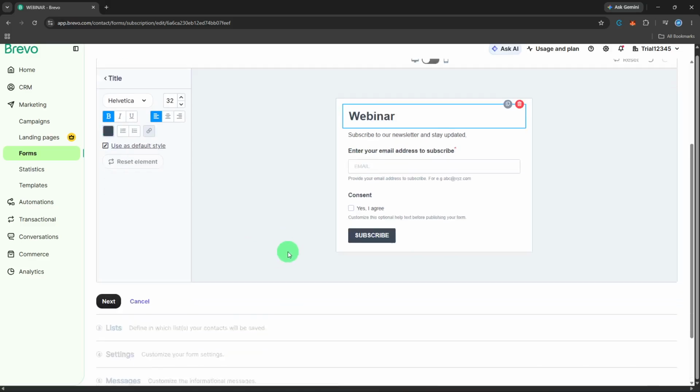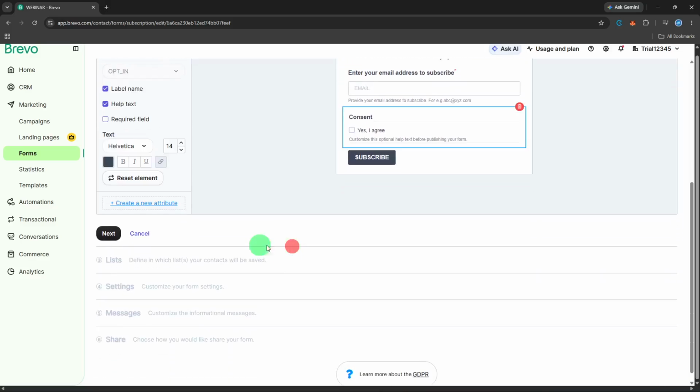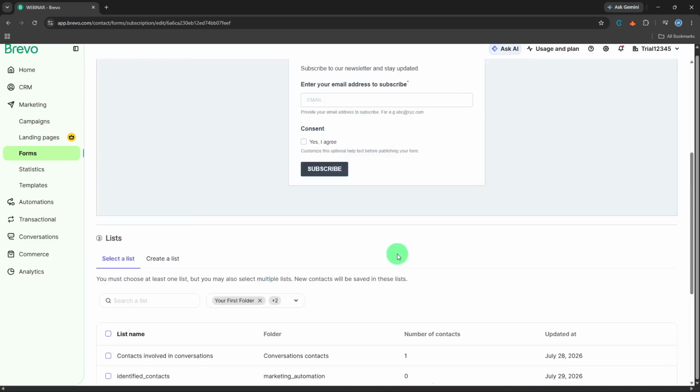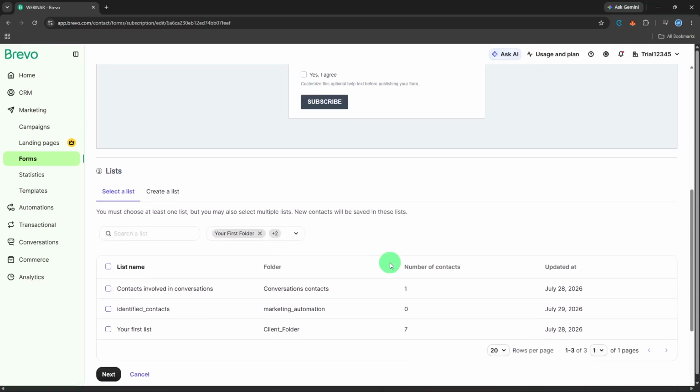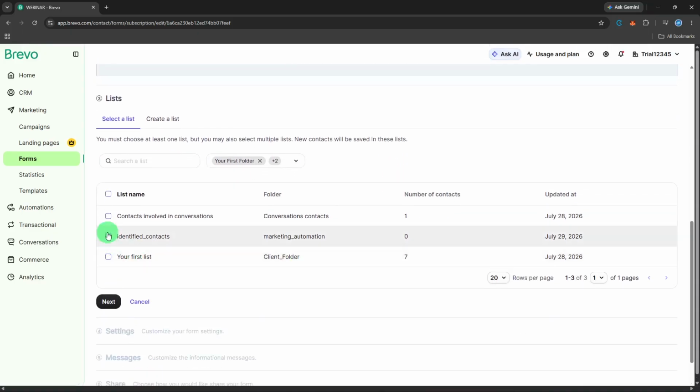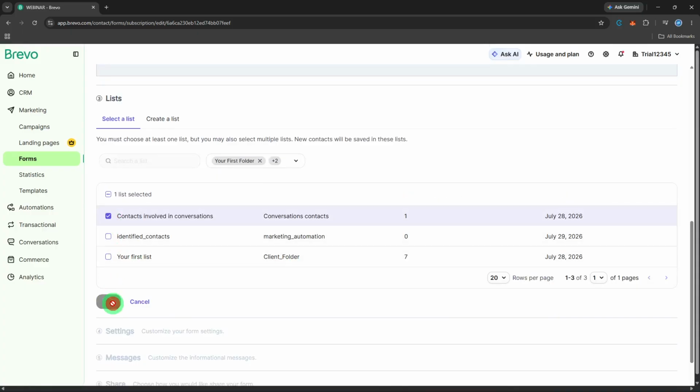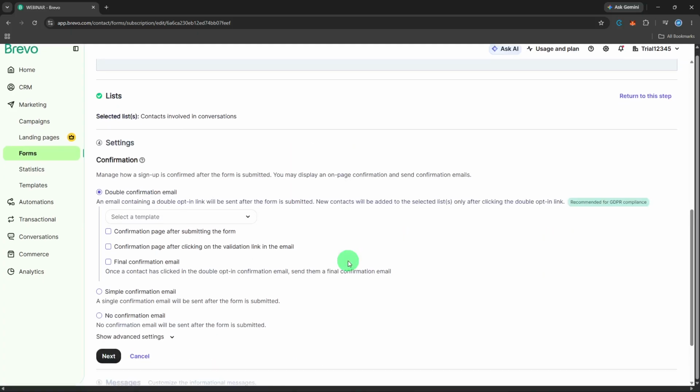Click the Share button in the editor's top bar. You'll see two main options, a link and an embed code. The link is a standalone page hosted by Brevo. It's quick to share on social media or drop into a button inside an email campaign. The embed code is what you paste into your own website or landing page builder.